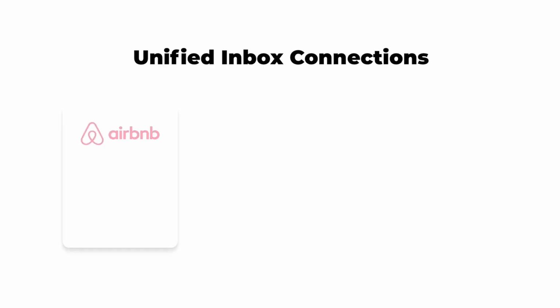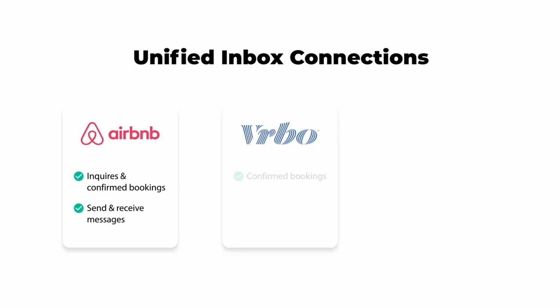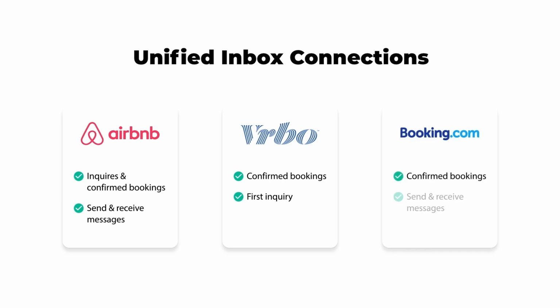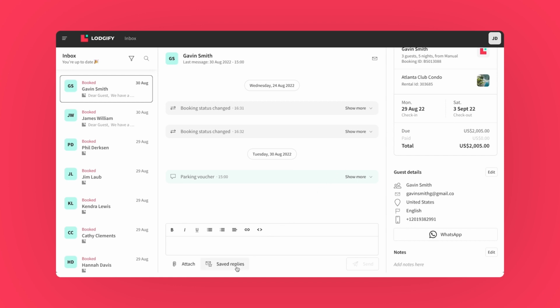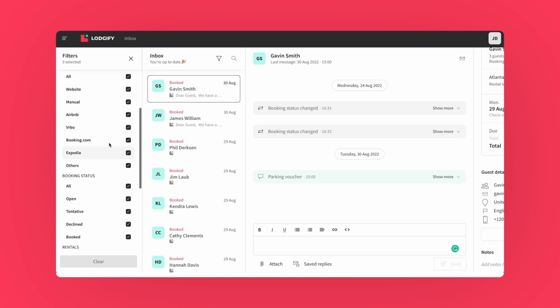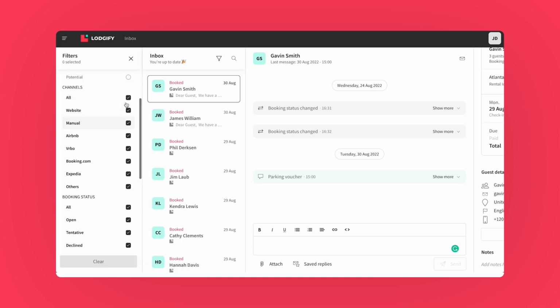Now let's check out our unified inbox. This is where you'll get all your messages. With Airbnb, it'll work for both inquiries and confirmed bookings, and all the messages will come in and out. For Vrbo, it works with confirmed bookings and the first inquiry. And for Booking.com, for all the confirmed bookings. You'll see the status, the channel, guest, and you'll be able to save custom replies and filter the messages so that you can find a specific one as quickly as possible.